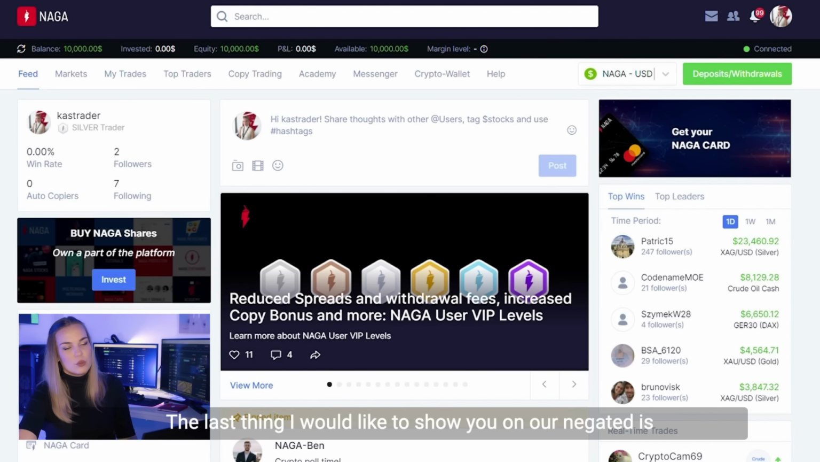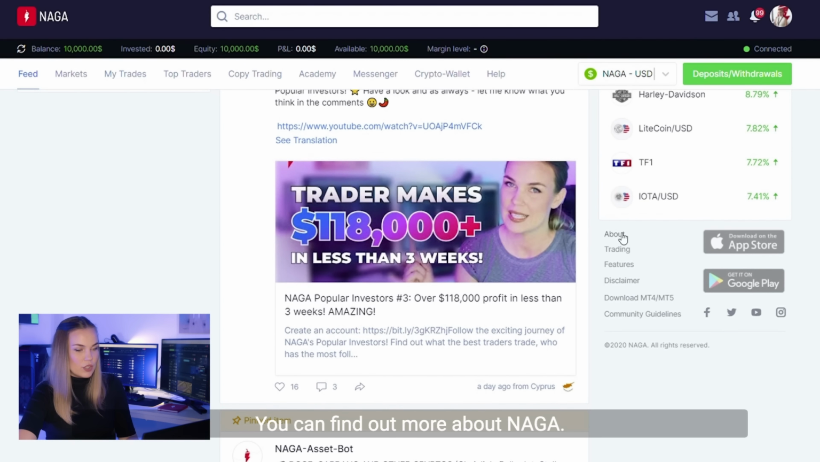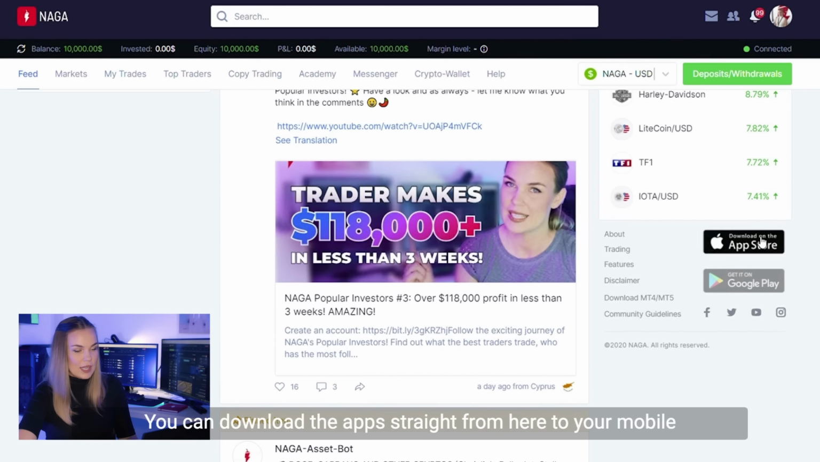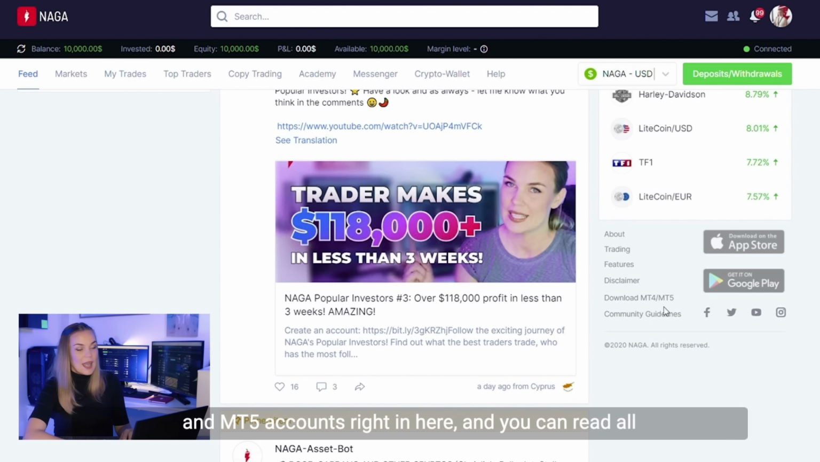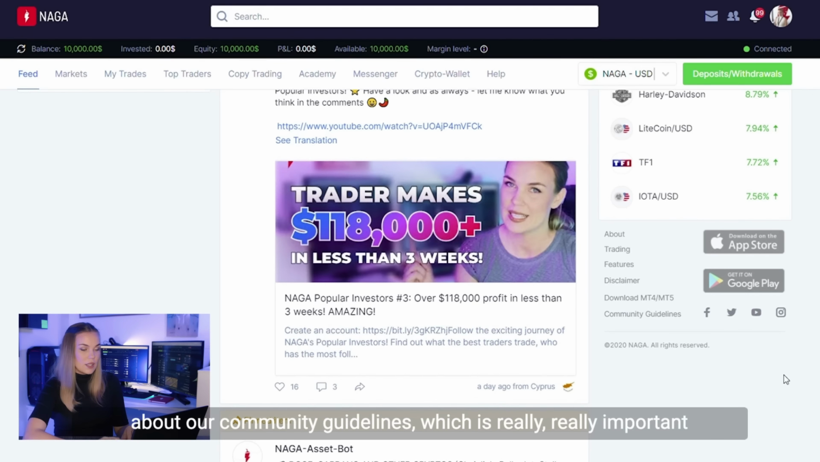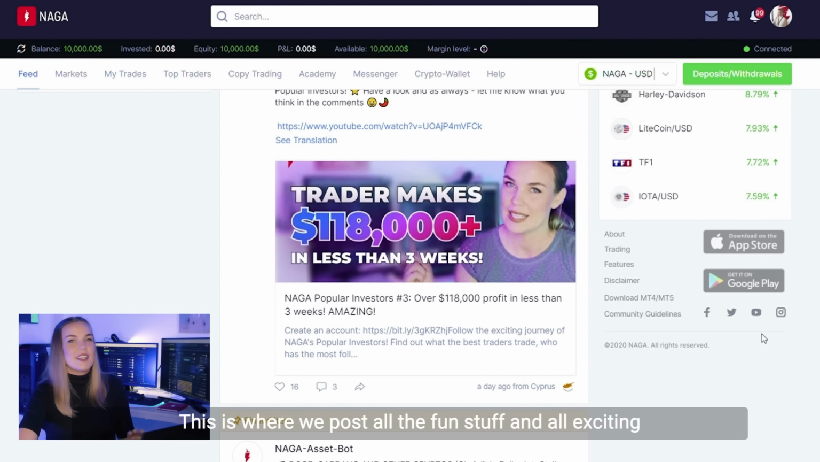The last thing I would like to show you on our Naga feed is this little section here. You can find out more about Naga. You can download the apps straight from here to your mobile. More about trading, our features, the disclaimer obviously. You can download your MT4 and MT5 accounts right in here, and you can read all about our community guidelines, which is really, really important that you follow through. You can also follow us on other social media channels. This is where we post all the fun stuff and all exciting content, so you will want to keep up with us.